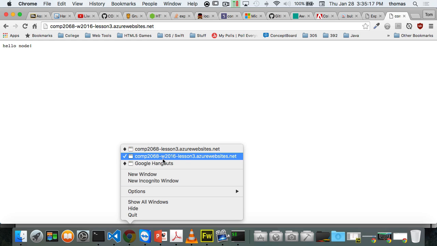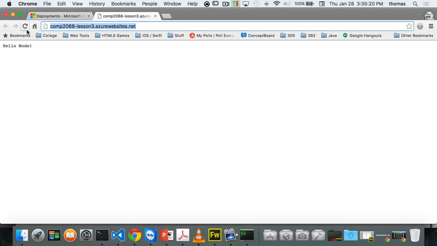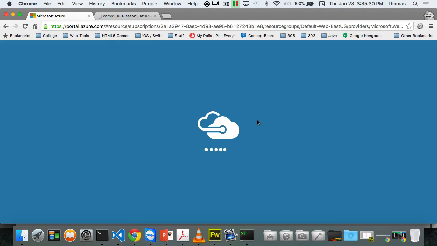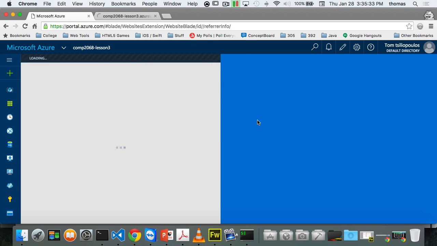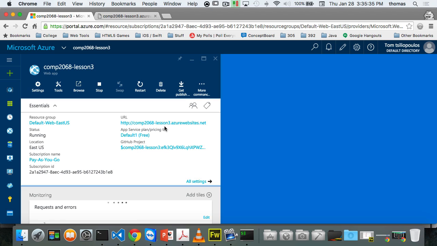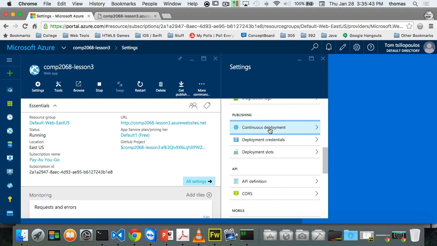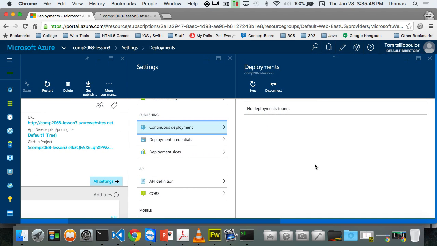Give it a second too. Sometimes it takes a bit of time. Where to check to see if that's happening? If I go here to 2068 and refresh, and if it's not refreshing yet, let's check my deployment on Node, right? So I'm going to refresh this page, and we can see what's going to happen here. I want to look at my deployment target. So I'm going to go back here, and notice I'm looking at COMP2068 lesson 3 Azure Websites.net, and I want to see all my settings, and I want to look at my publishing for my continuous deployment, and whoa, what happened? I see no deployments found. That's bad. How did that happen, right?